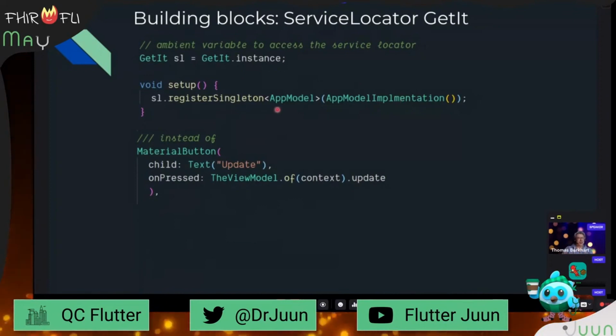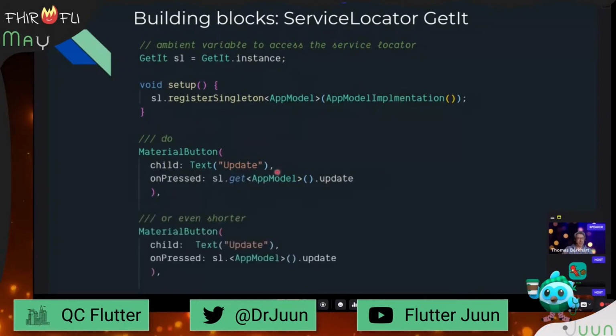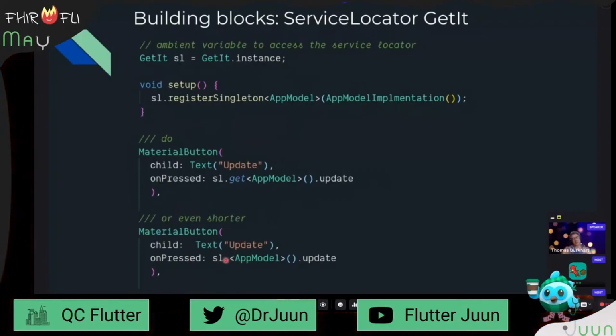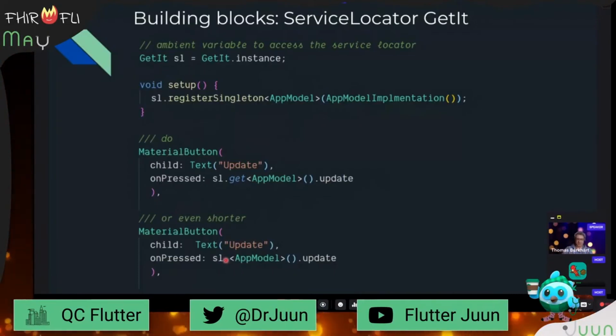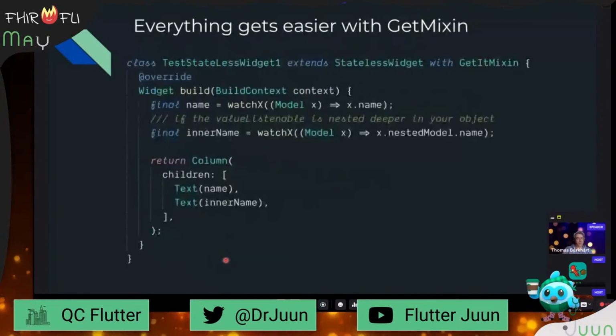And after I have registered it, I can now access the object everywhere in my app, either by calling the get method, or as GetIt itself is a callable class, I can directly use it as SL. Okay, I really have to delete this dot here. This is wrong. Forget this dot. It's just SL type, and I get my object.